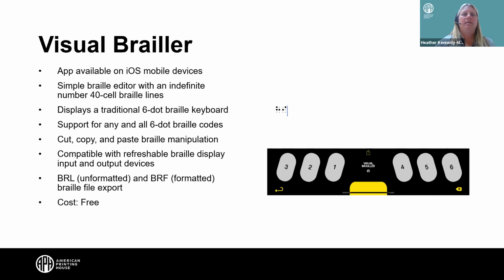So the next slide is the Visual Brailler app. The Visual Brailler app has been around for probably a good 9-10 years now. It's also available only on iOS mobile devices. It is free. This app was created with a transcriber in mind, or also someone that's trying to learn their Braille, say for like myself, as a sighted individual. It's a simple Braille editor with an undefined number of Braille cells.